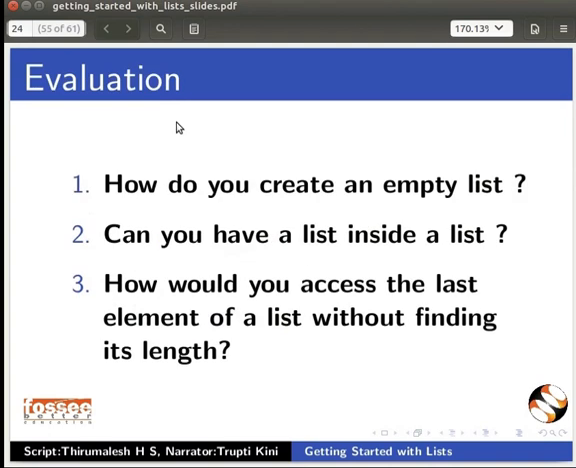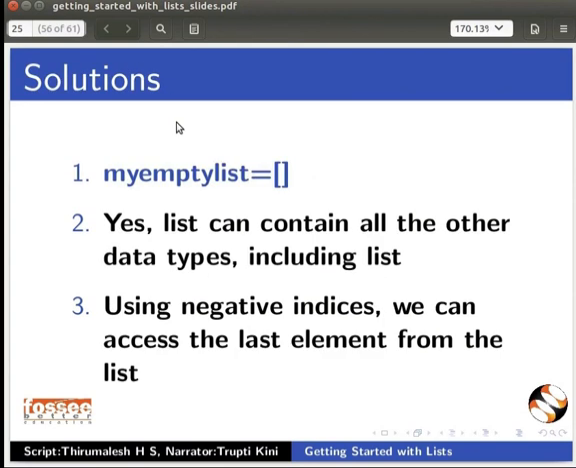Here are some self-assessment questions for you to solve. How do you create an empty list? Can you have a list inside a list? How would you access the last element of a list without finding its length?